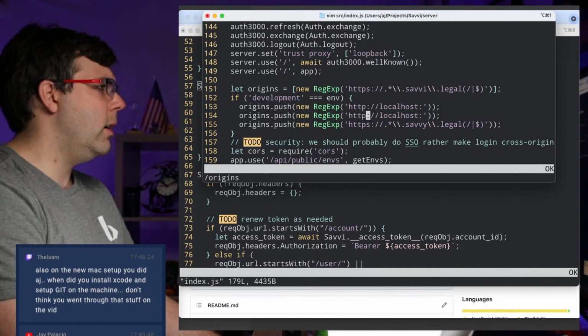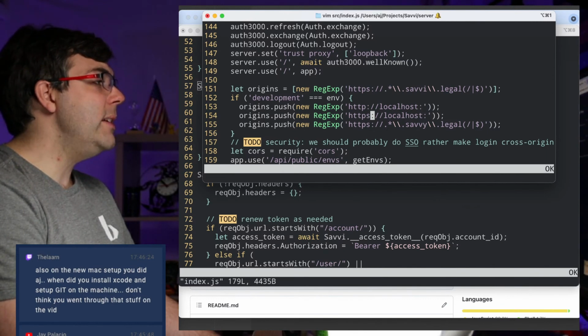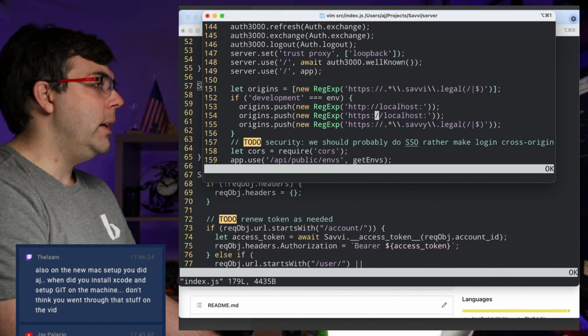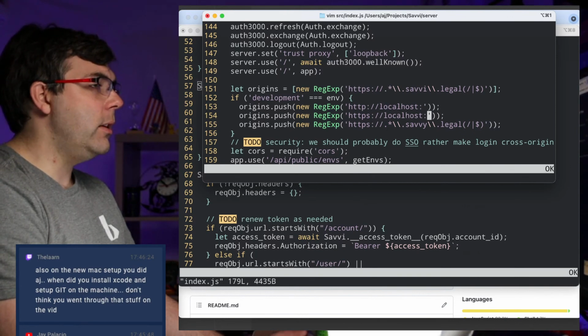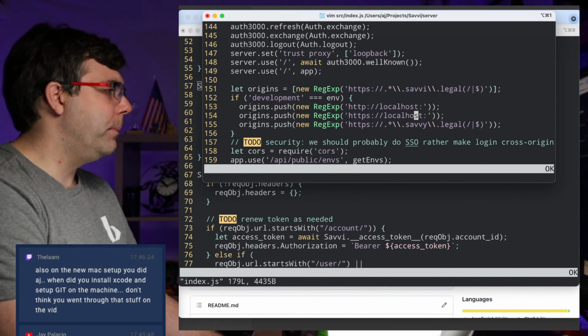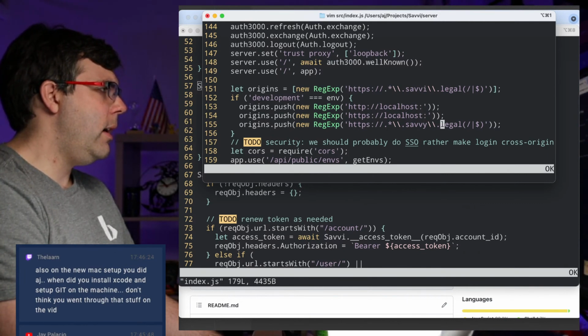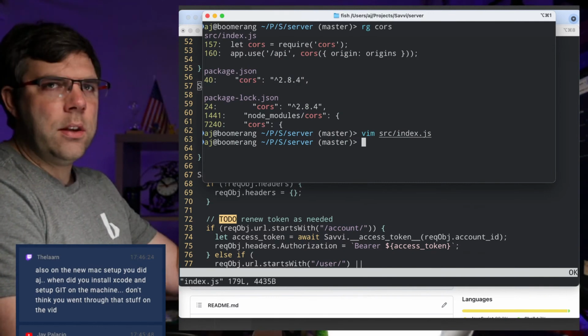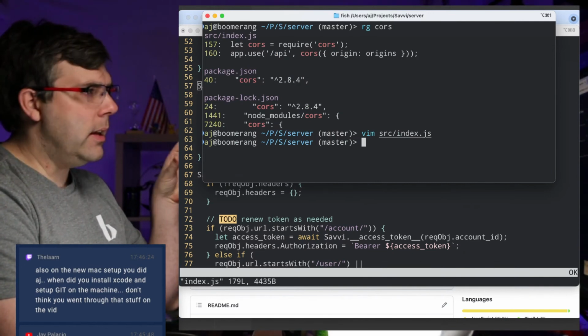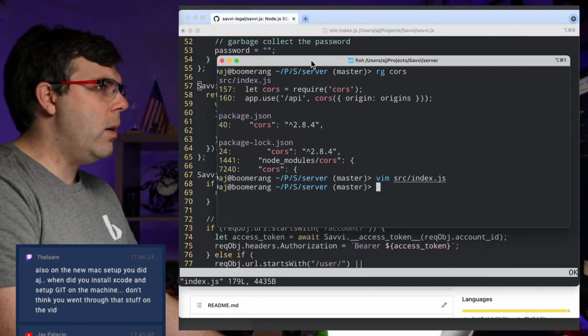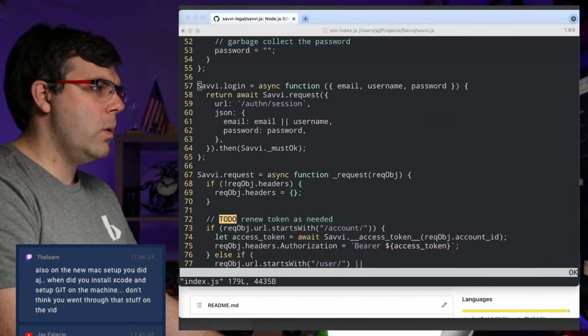I also should have here HTTPS localhost. The reason for that is that if you're using Caddy, then your localhost has HTTPS. Let's see. So I'm going to put that in there. I don't need to push that though. I can try what I need to try with this. So this is the repository for our API. It's in there. So I just needed to find out what we have as far as CORS goes.